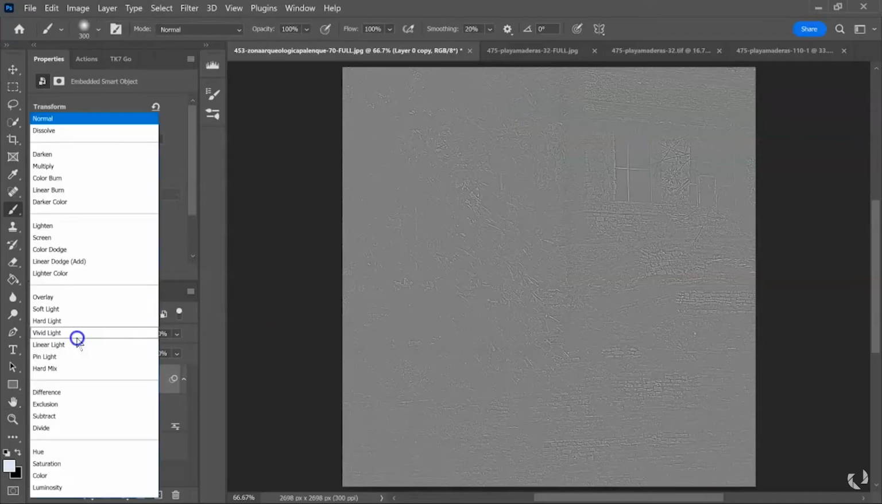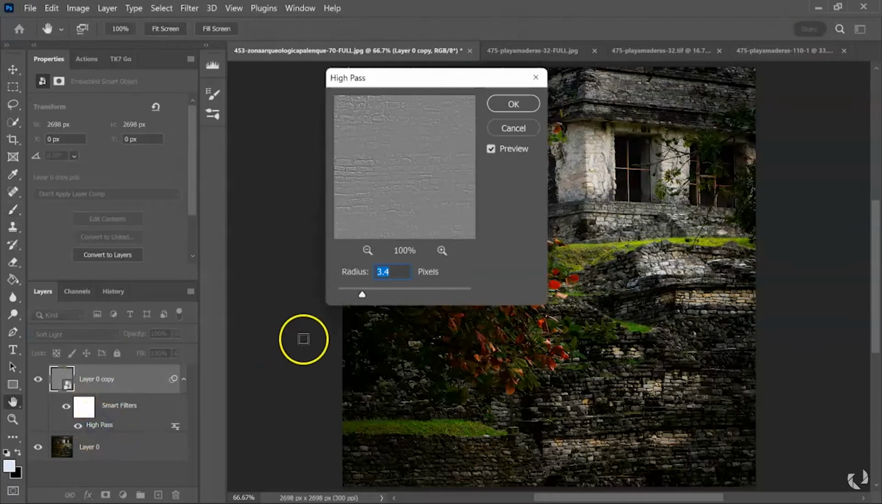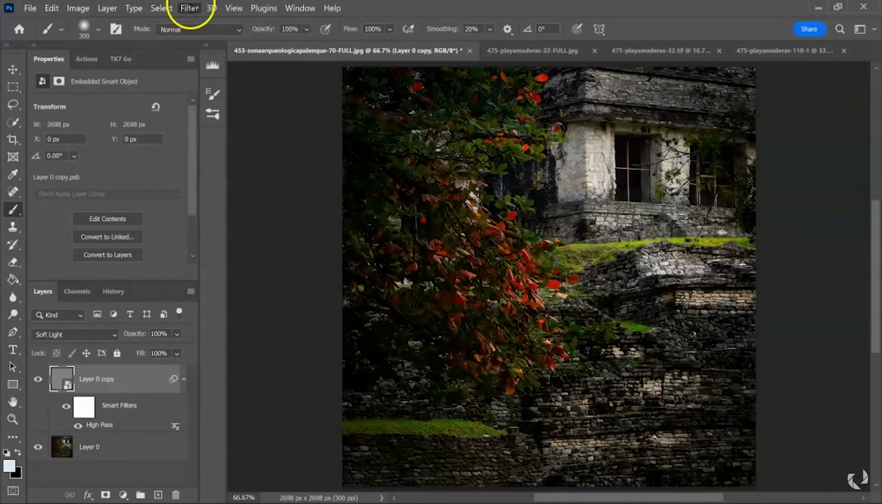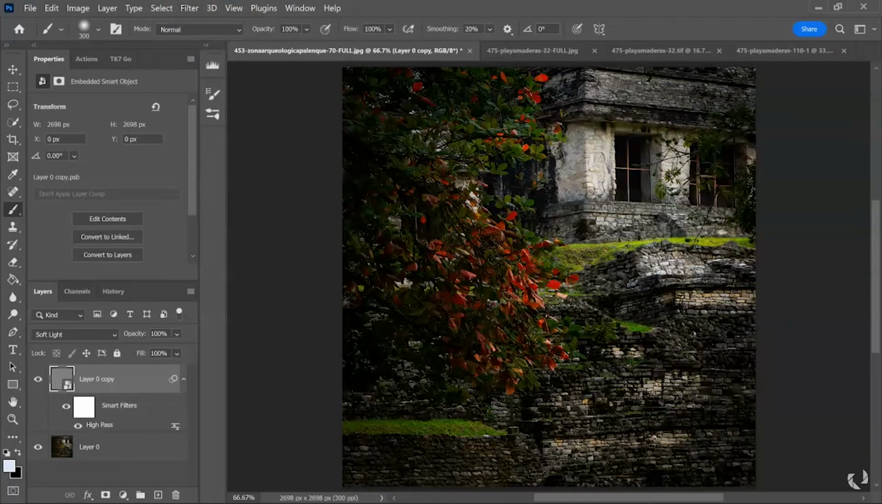High pass, 3.4, okay. Soft light, and at first glance it looks exactly the same, except now we have this fancy smart filter here where if I click on this high pass button, I can now go through and adjust just how much clarity is in this image here. It's no longer baked into that filter layer. So this is one of the benefits of using a smart filter or a smart object on a filter layer instead of just doing a filter layer. This exact same technique can be applied to any of the other filters up here in Photoshop.